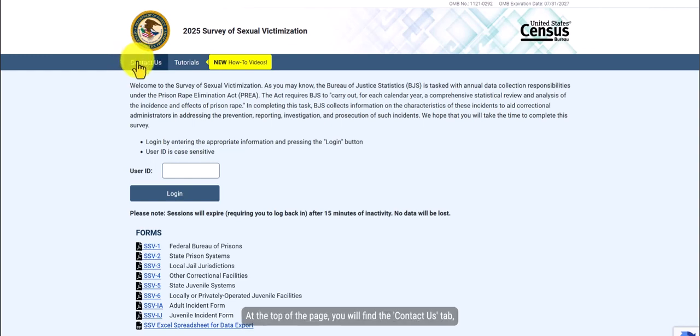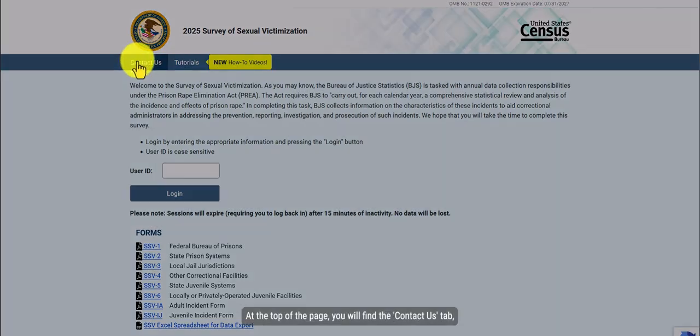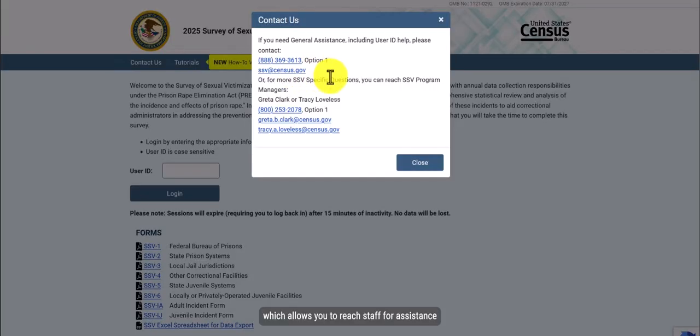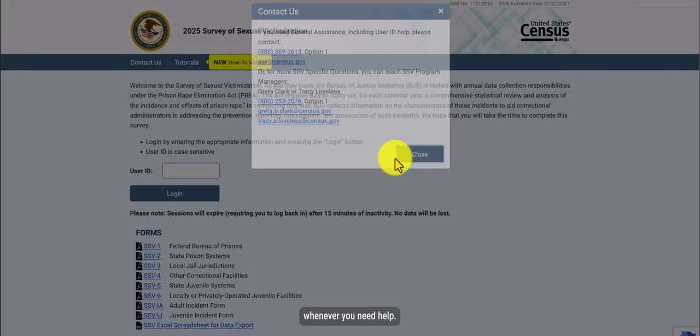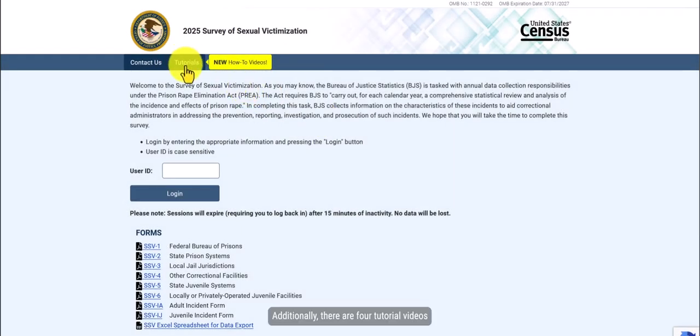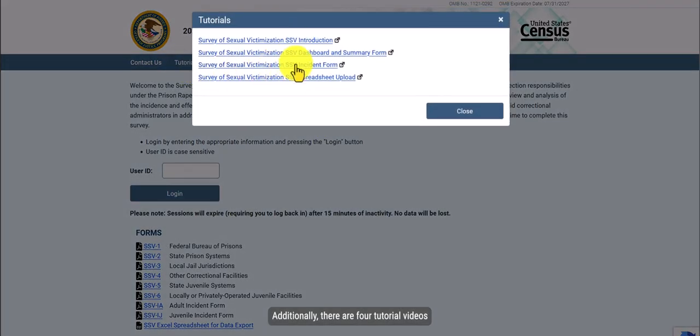At the top of the page, you will find the Contact Us tab, which allows you to reach staff for assistance whenever you need help. Additionally, there are 4 tutorial videos available to guide you through the process of reporting your data.